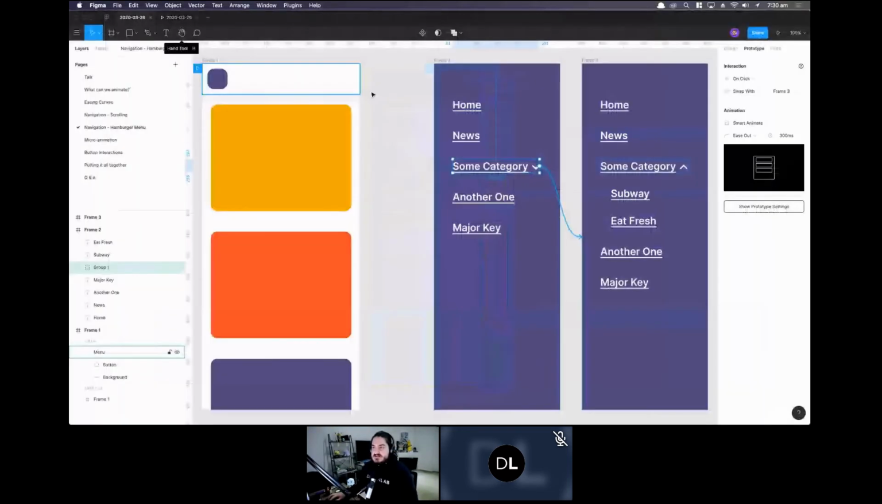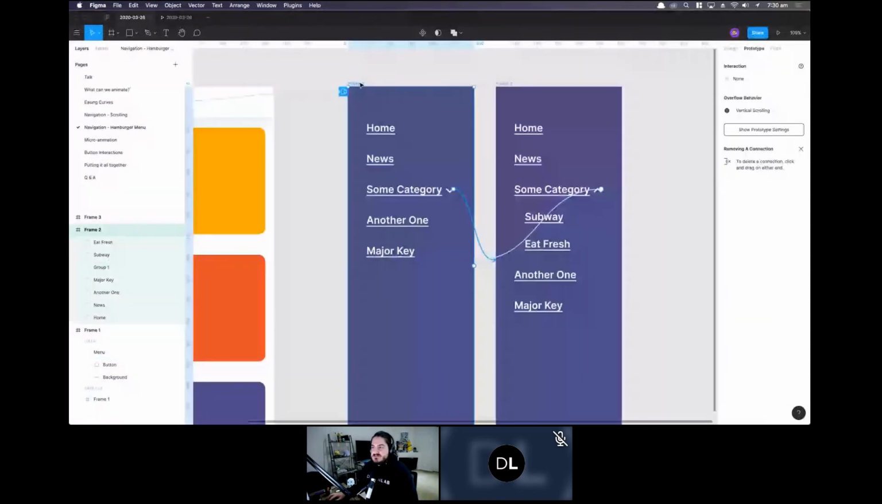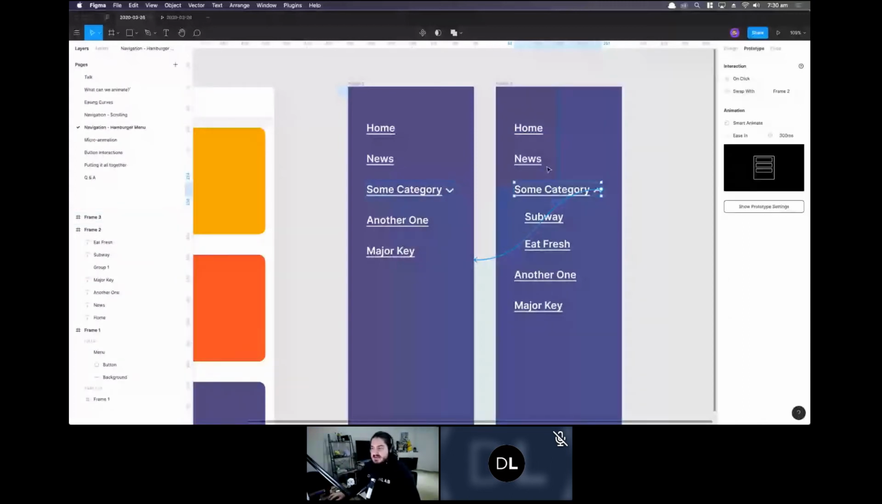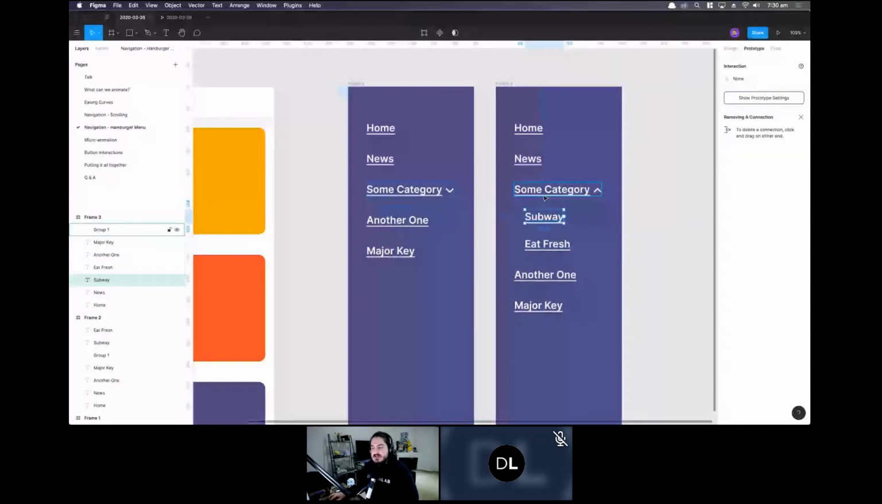So again, we've got this frame 2 here and frame 3. So we have our 2 states that we want to animate between. What I created over here is I simply rotated the little chevron, and I have my spacing for all of my subcategories, and I've put that inside of that. And then I've got here my Subway and my Eat Fresh. That's actually here, but it's set to 0 opacity.